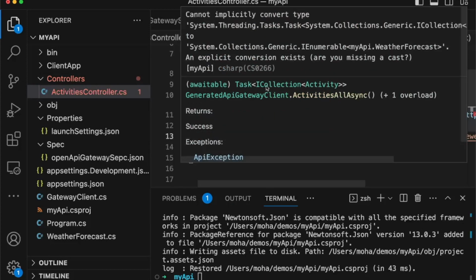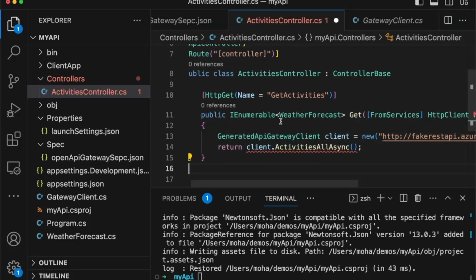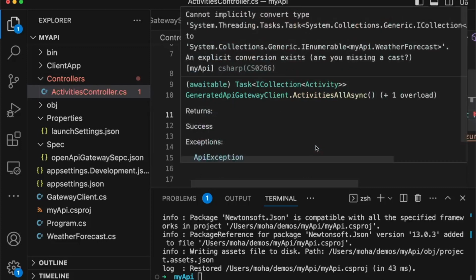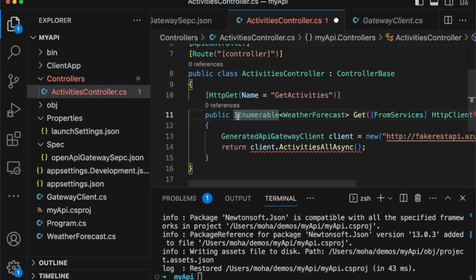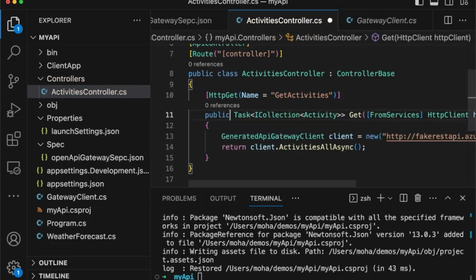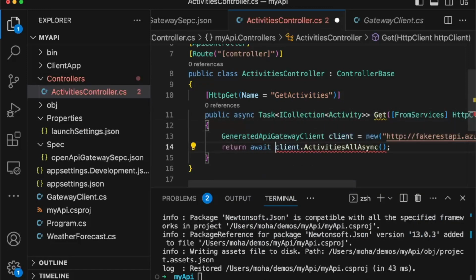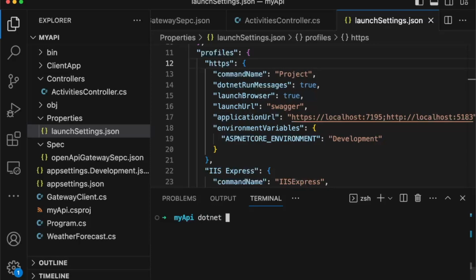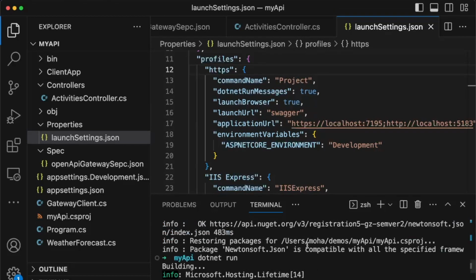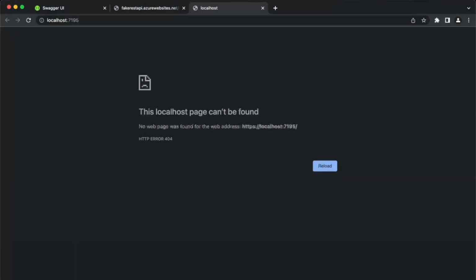So here my activities will return an ICollection of activity. So let's just copy the type here. And I will say that this is asynchronous, and here I'm gonna wait, and then I'm going to launch the server. So the server is launched in this port.